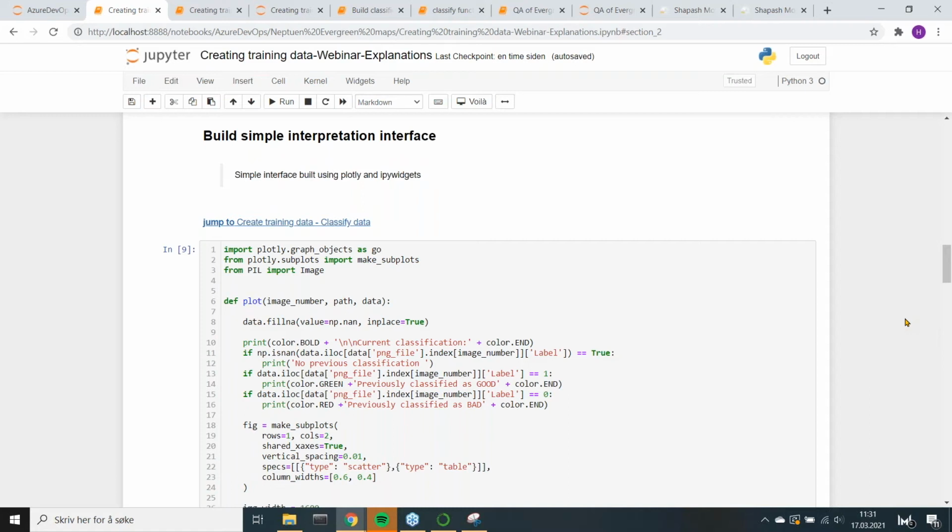And the beauty with using a notebook setup like this is that you have many plotting tools available to you, like Sebastian showed in his talk as well. You have a very nice widget library called IPyWidgets that's native to Jupyter Notebooks, which makes it very quick and easy to create button controls in your notebook. So we've used a combination of plotting and IPyWidgets to create just a very simple interpretation interface.